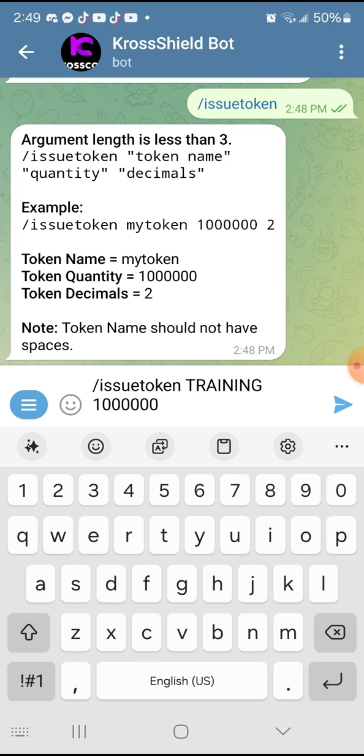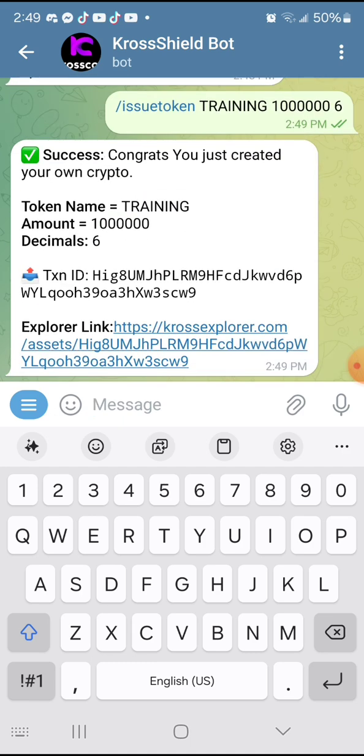And you can see: issue token, space, the name of the currency, training, space, the supply, space, the decimals. Let's do 6. All right. And it tells you that the token name should not have any space. Let's just send. You can see it. Now you have created your own crypto.